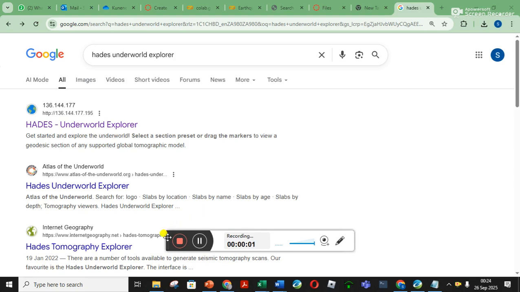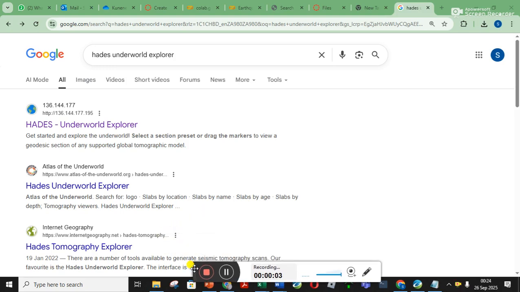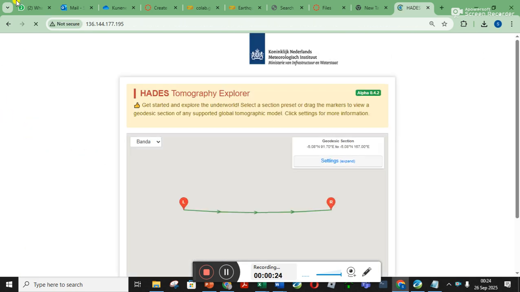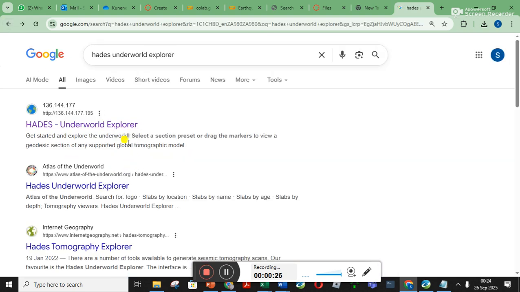Okay, so there's actually a website where you can go in and try and extract tomography profiles across the Earth. They've taken data collected throughout the Earth, put it together in this model, and you can go extract profiles from it. So in the web browser, you type in Hades Underworld Explorer, and sorry, I shouldn't have clicked on it. There's two options that come up here.